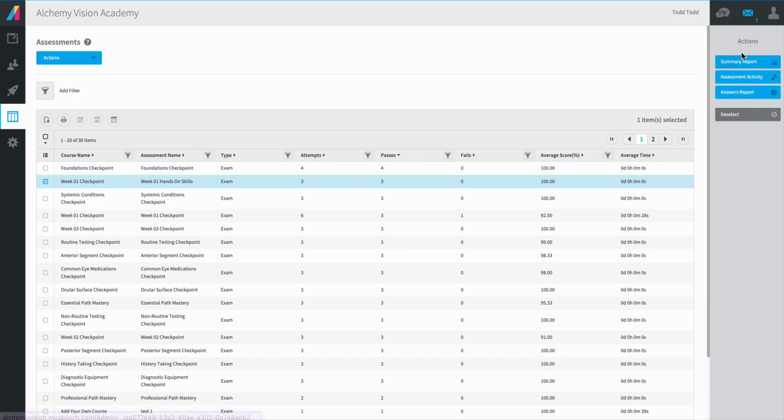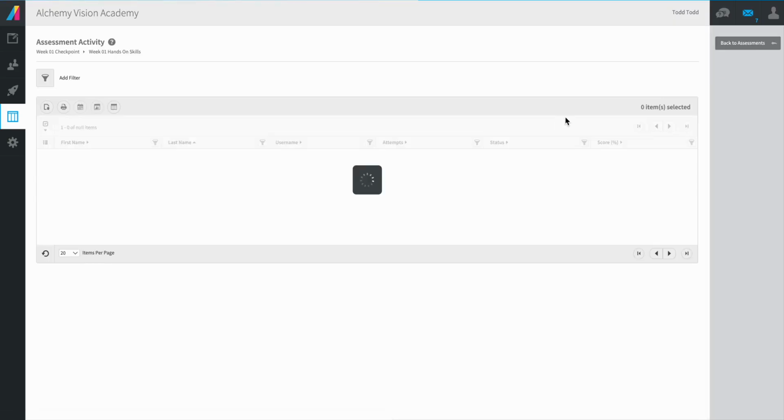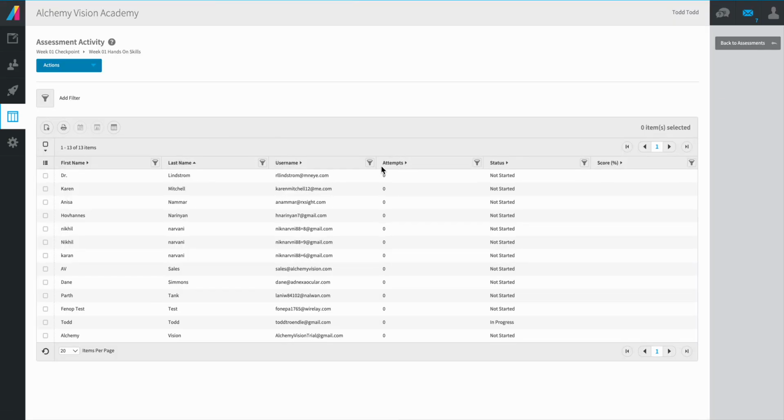And again, I have fields that populate for me on actions on the right. The most popular is Assessment Activity. Assessment Activity will show you the number of attempts on each person within your team, the status of each person on your team, and the score that they have achieved on that particular exam or checkpoint. My team not doing so well, 0 attempts, which means I have 0 scores. But as my team continues to work and complete checkpoints, quizzes, and exams, these scores will fill in.